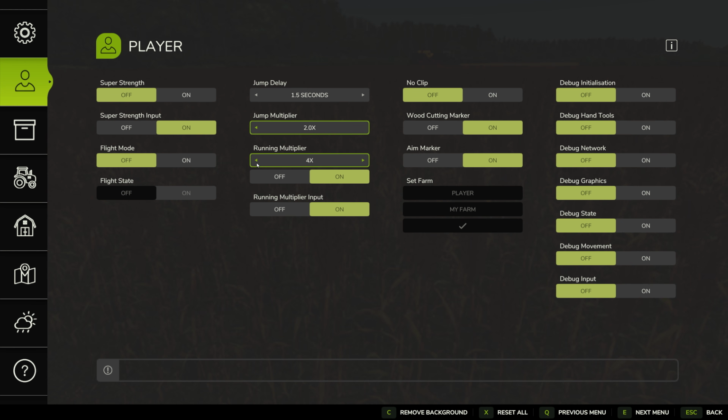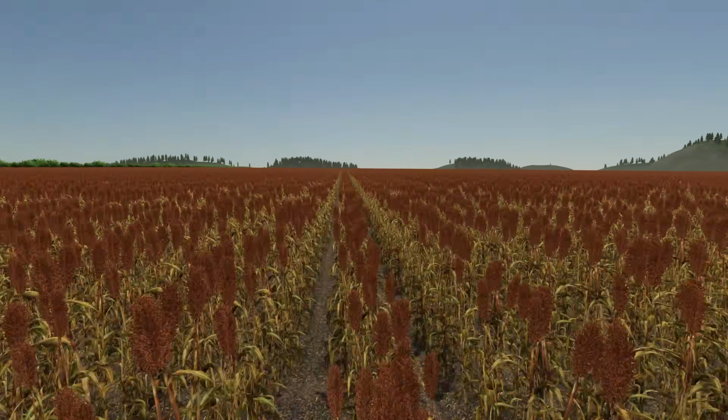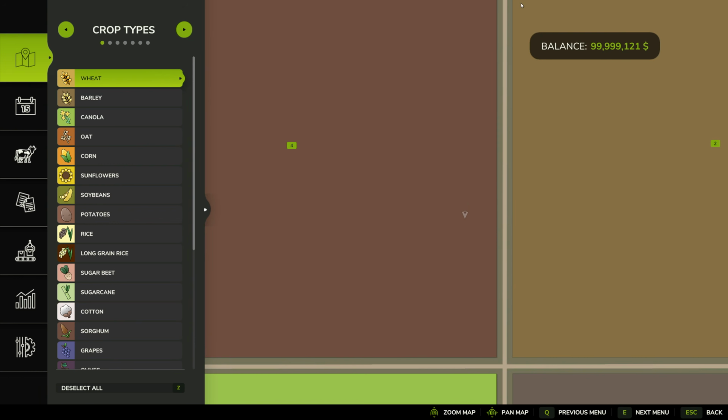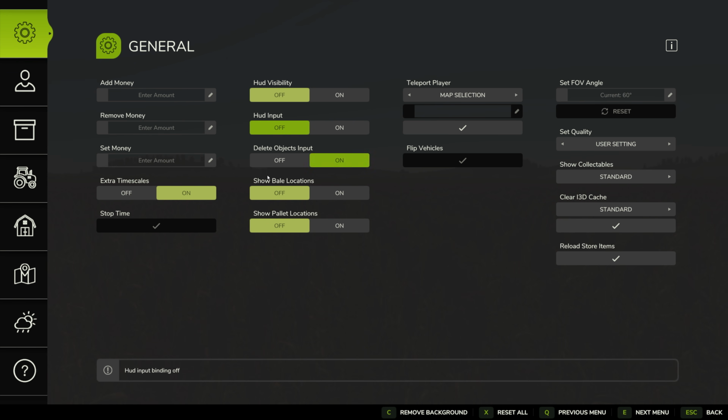Running multiplier is on. That's why I was going so fast when I was running. You can go up to, see, 16 times speed there. So I can start really cooking across. Actually, I've got to turn my HUD back on probably if I want to start seeing things, huh? Where's our HUD? Let's go back up here, turn that on. I'm going to turn that back off as well there.